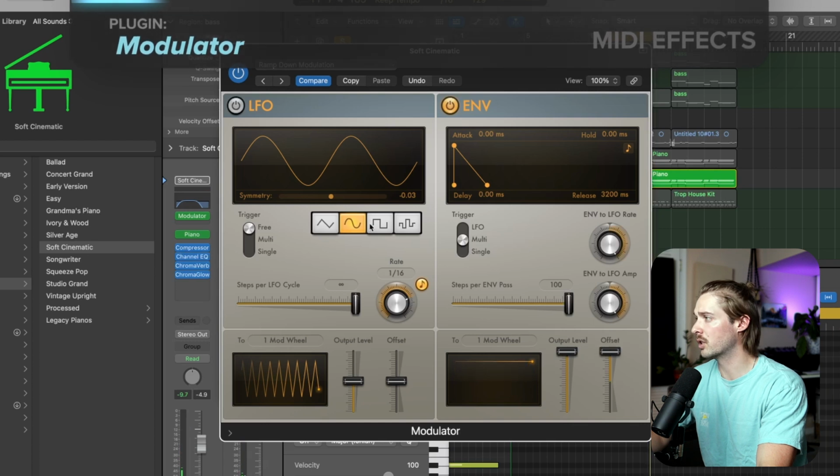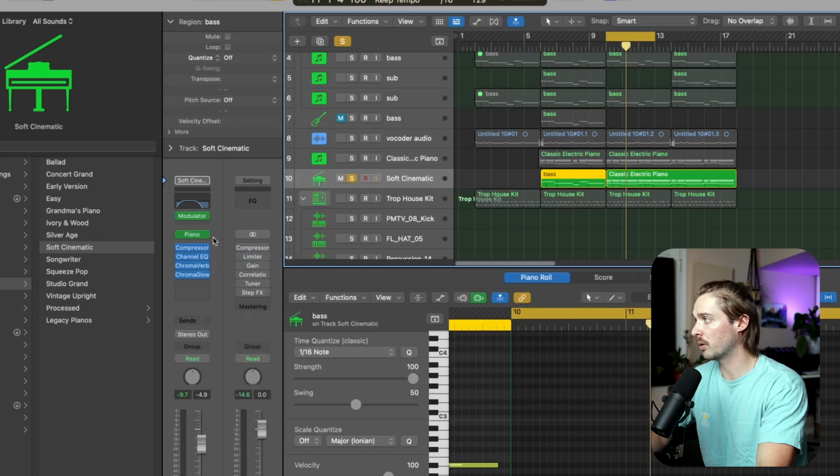I don't use this so often. You can change the type of LFO here. This is not something I use super often, but it can be cool.